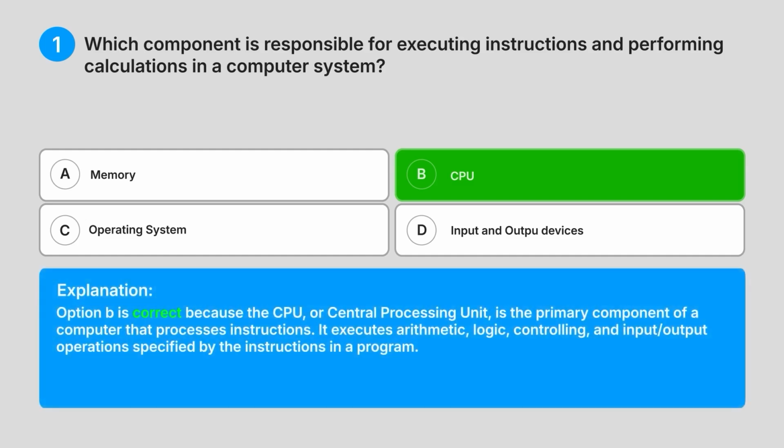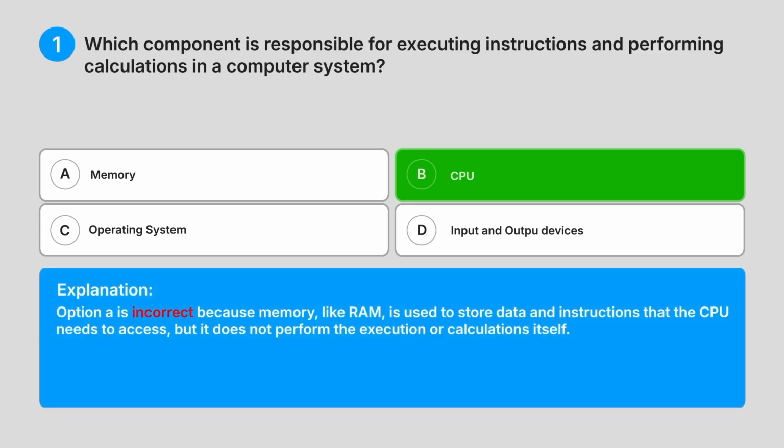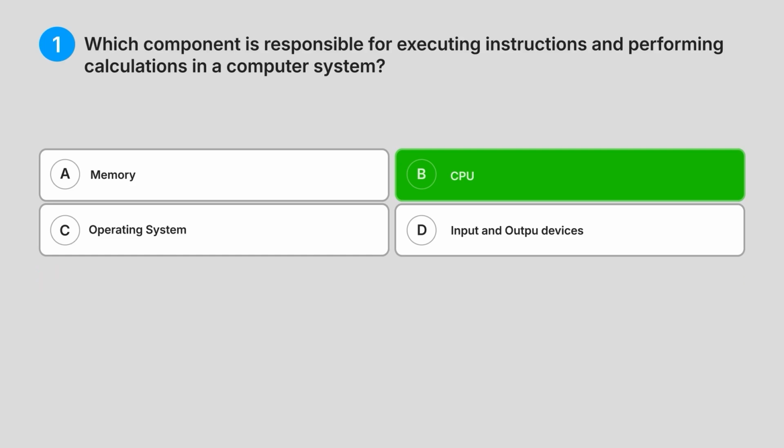Explanation: option B is correct because the CPU, or central processing unit, is the primary component of a computer that processes instructions. It executes arithmetic, logic, controlling, and input-output operations specified by the instructions in a program. Option A is incorrect because memory, like RAM, is used to store data and instructions that the CPU needs to access, but it does not perform the execution or calculations itself.